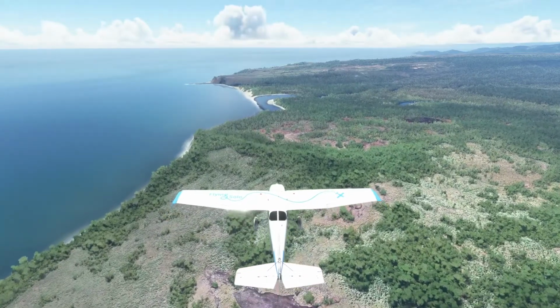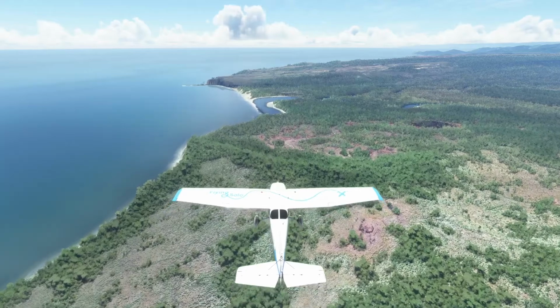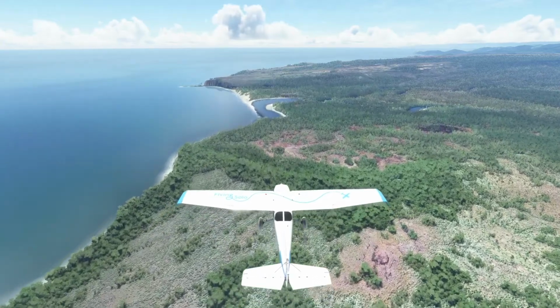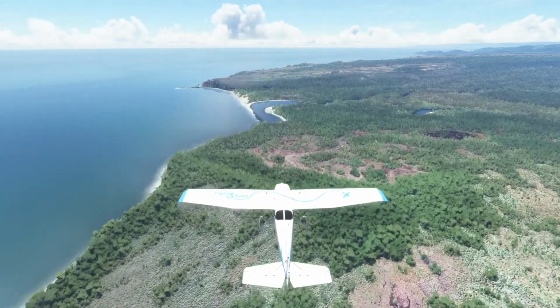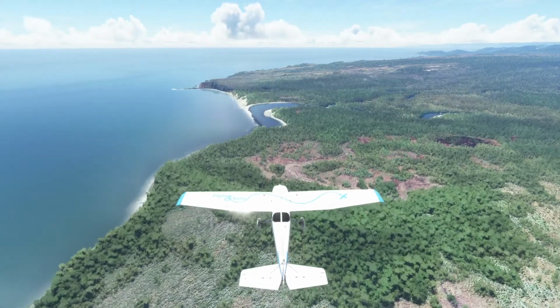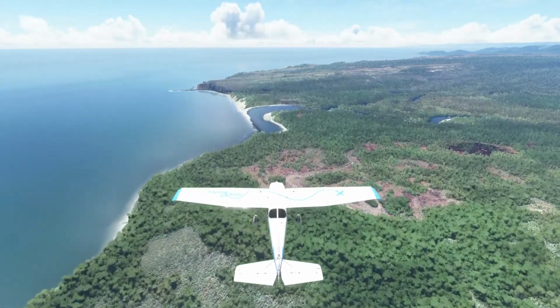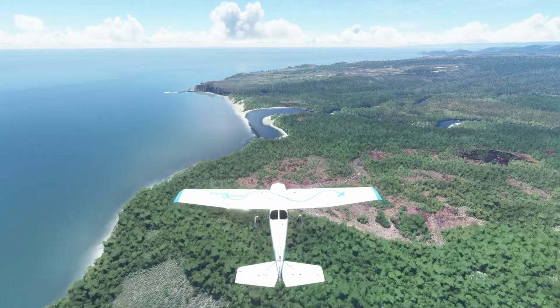Coming up now to a really short strip at Cascade Point. I must do my own touch and go here because of the challenge. Let us know in the comments how you went. Maybe some pictures if you crashed.